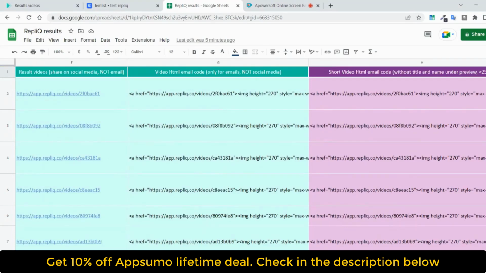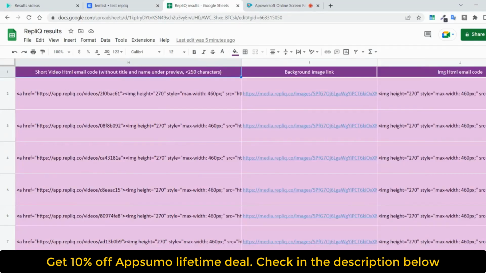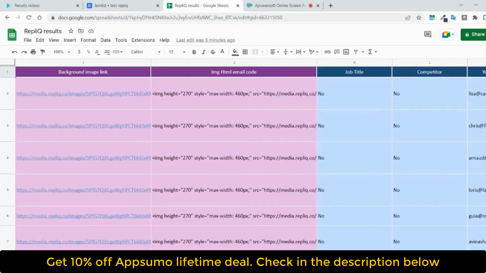Some of the outreach tools only allow certain limits of characters, that need to be less than 250 characters, and if that is the case, then you will use this H column here that is less than 250 characters. That will take away the name under the preview. And next to that column you will find the background image link. That is a screenshot of the background itself to incorporate in your email copy if you would like.